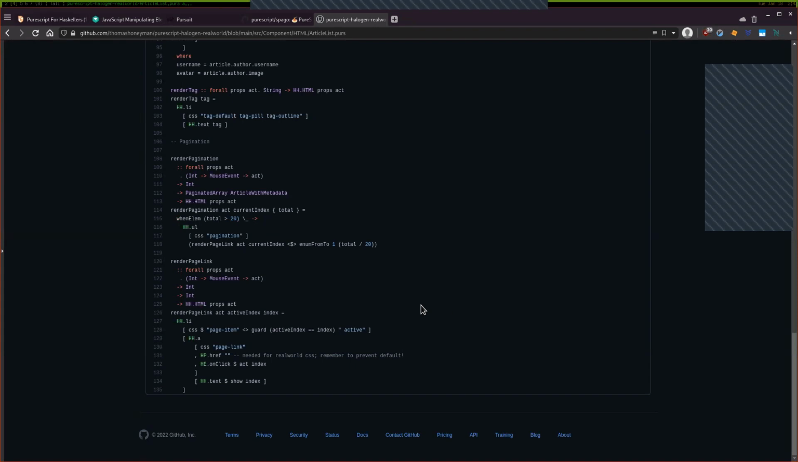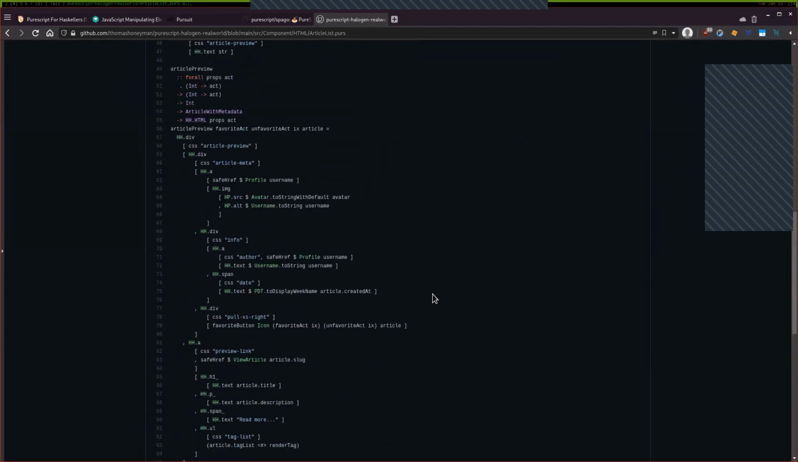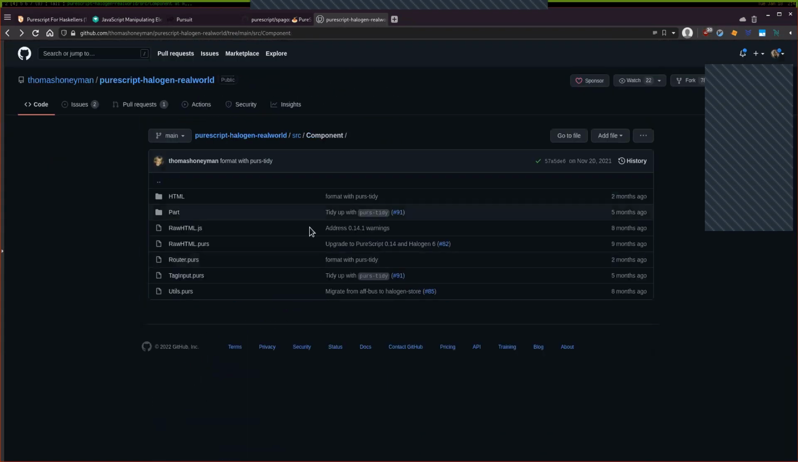I use this as a pretty great way to learn the system, and he does some pretty amazing things with codecs as well. So setting up type safe page routing for single page apps, building up real web apps with PureScript. It's a really great resource.